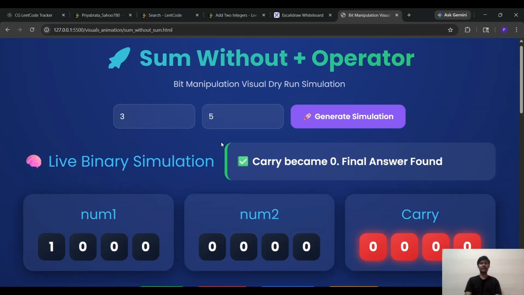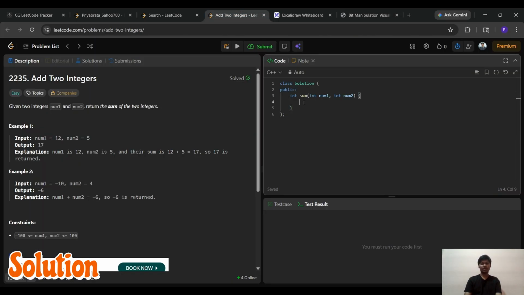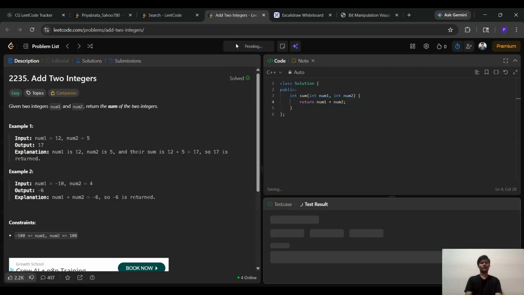So now let's start the code. First we write the solution with the plus operator, and after that we write the sum without using the plus operator. First we write the plus operator version, where we return num1 plus num2. Run it.